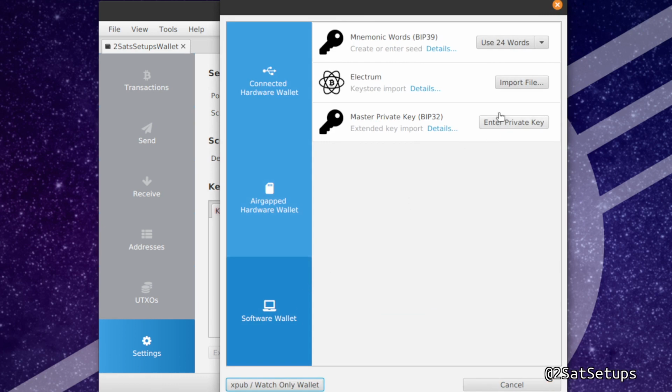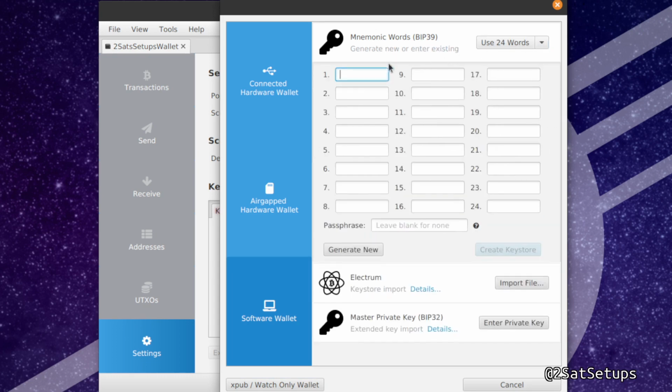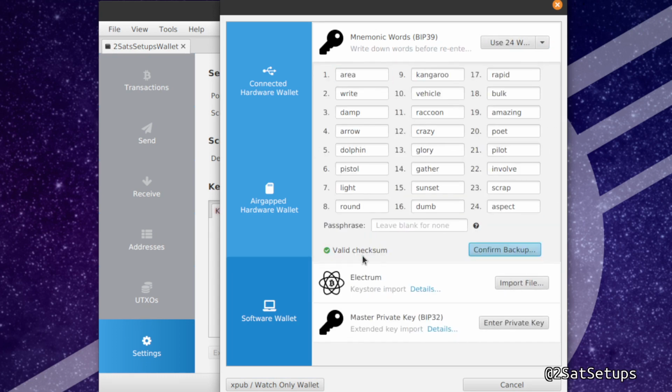All right, now here we have the option to import a software wallet from a previous Electrum. If you have like a private key, which is just like the raw hex data, you can enter that here. We are going to create a brand new one. So we're going to use 24 words and generate new. Here you'll see these are the words. You will have to write these down and it will test you for it here shortly. If you would like to have a passphrase that you make up, enter that here and do not forget it. That will completely generate a different wallet seed.